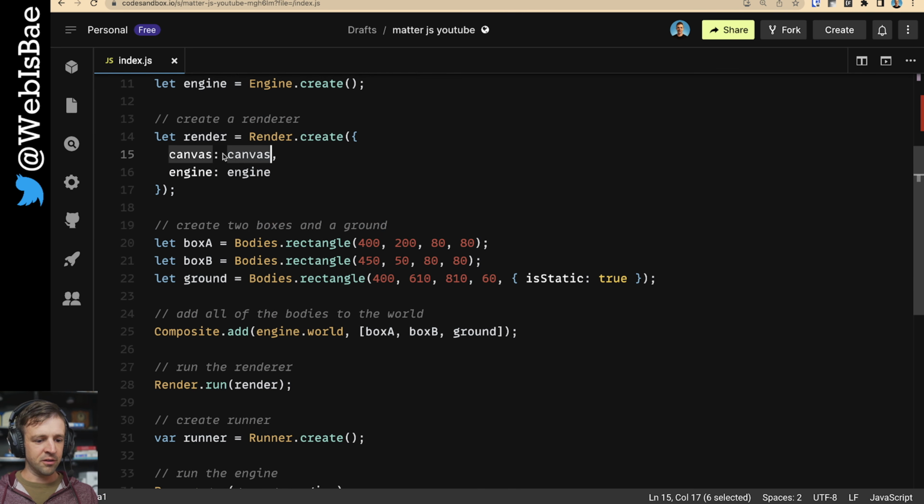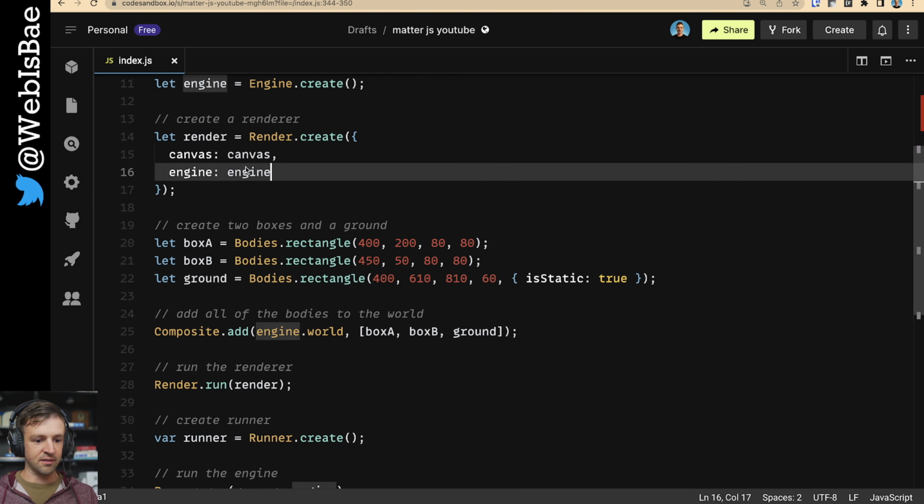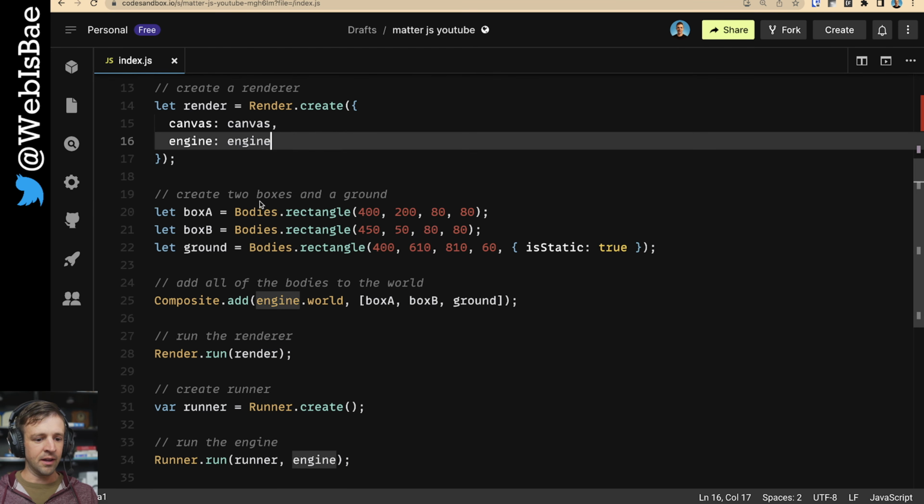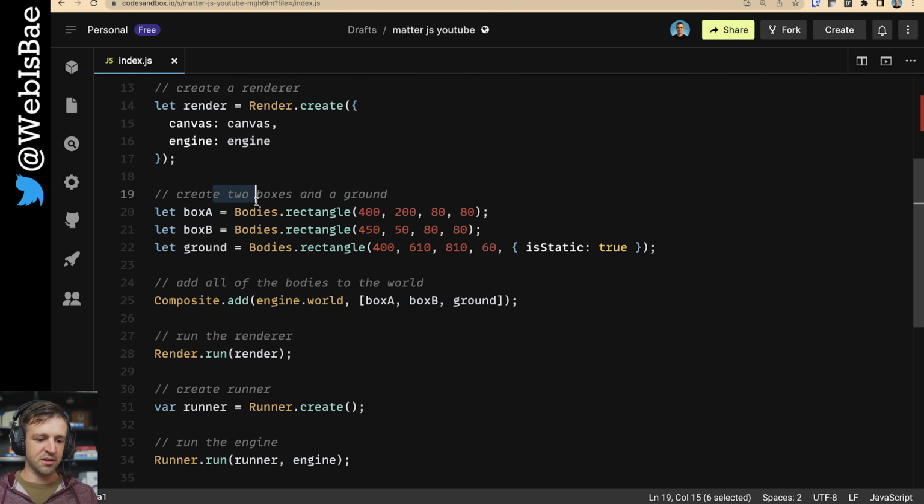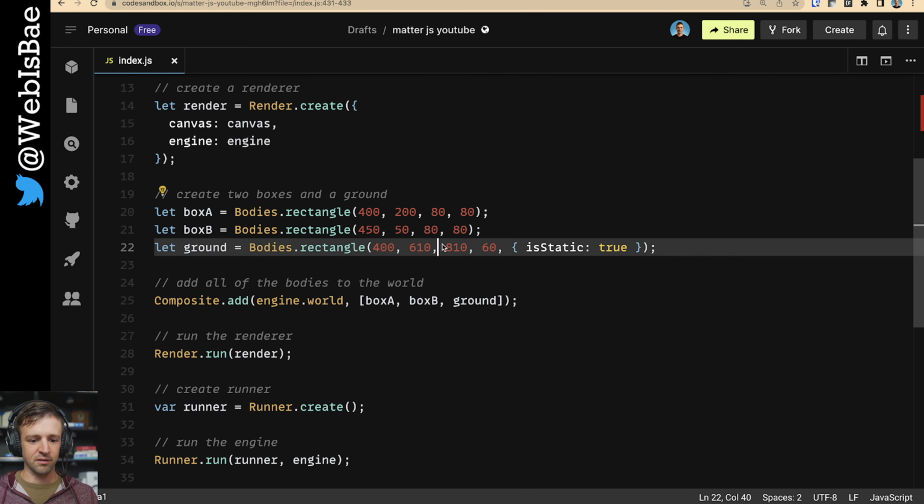And where were we? So we defined our canvas, and then the engine is the engine. So this is fine. Our renderer is good. Now, by default, matter.js is going to create two boxes and a ground and just spawn these. The way this works is Bodies.rectangle. So we're building a rectangle. This is the X position. This is the Y position. And then these are the sizes. So 80 pixels by 80 pixels. This will be fine for now, but we'll work on this in a minute.